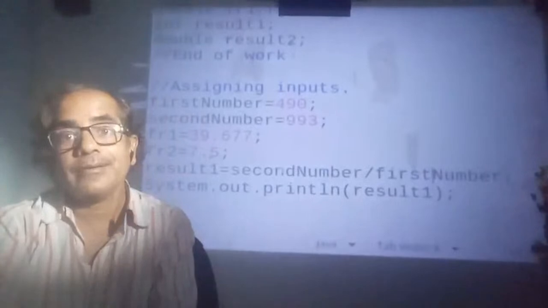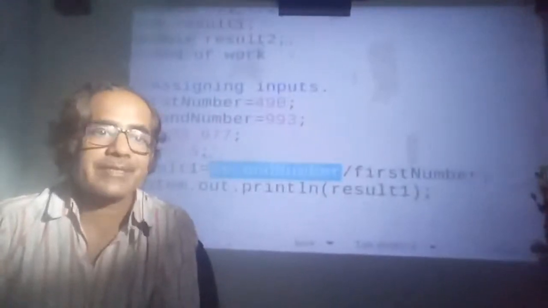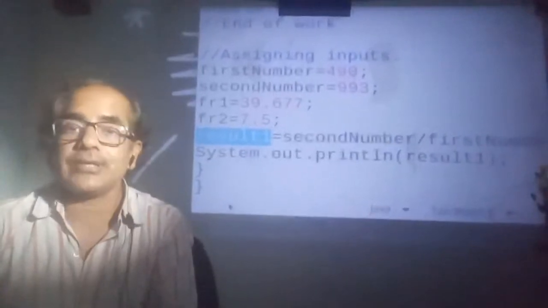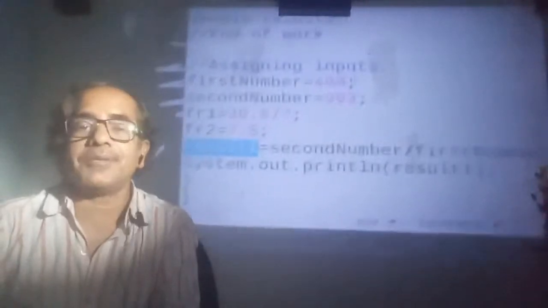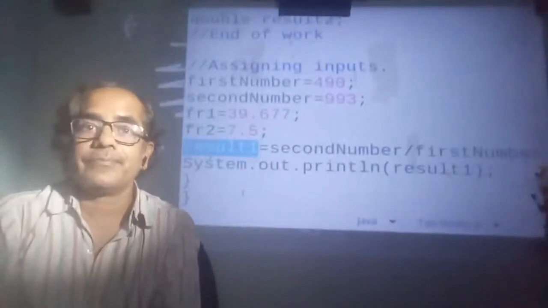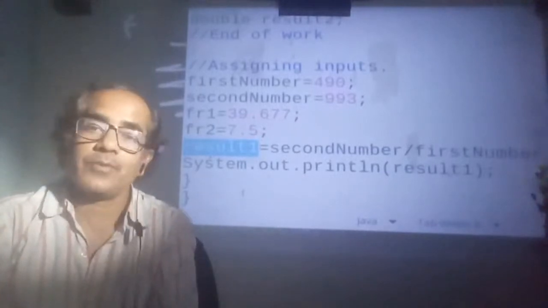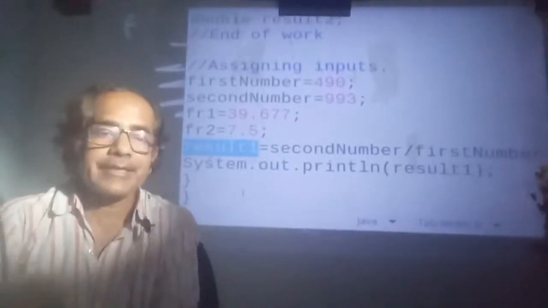Why? Because this first number is an integer, second number is an integer, first number is an integer, and the variable that is holding the result of division is an integer. So all are integers, fractional numbers will not be considered and it is simply discarded. How this is managed, again, it is a question for the next time. Right now, see the operator.